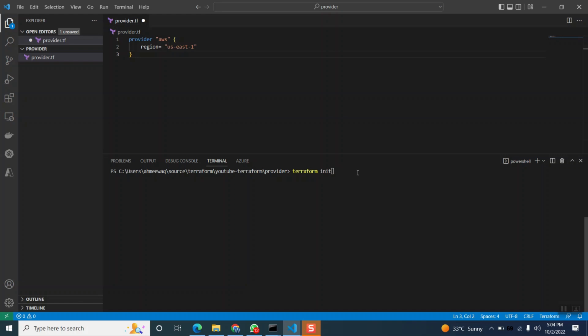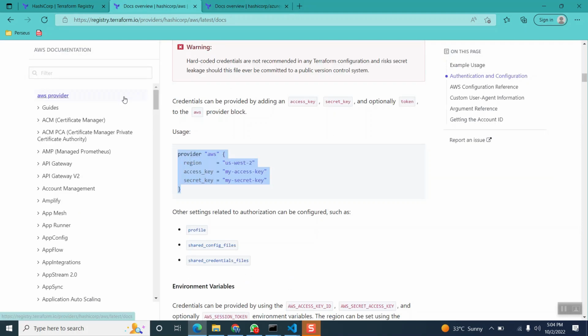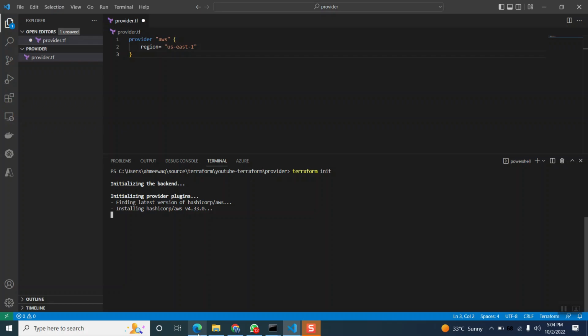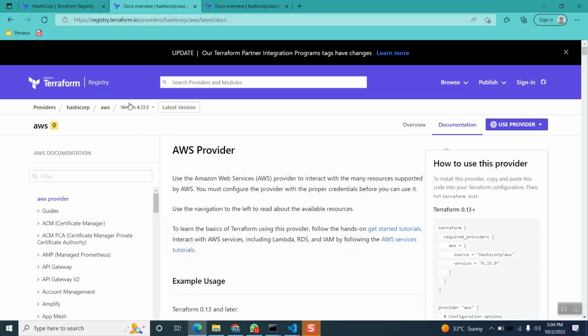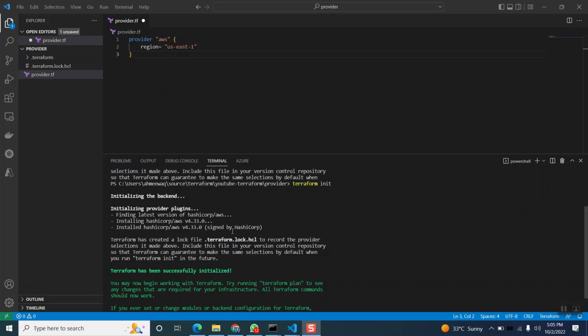I'm pressing enter now, and you can see it is saying initializing the provider plugin and finding the latest version from HashiCorp AWS. Now Terraform is going to this page from HashiCorp, like if I show you real quick. It's going to HashiCorp AWS, looking for a version, and it finds 4.33.0, and you can see this is the latest version right now in Terraform. So it's trying to download that version. It's going to take a little bit of time, so let me pause the video and I will restart once it is downloaded. All right, there we go.